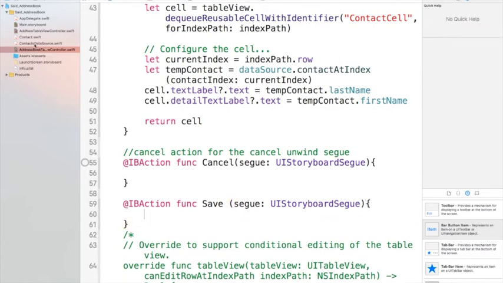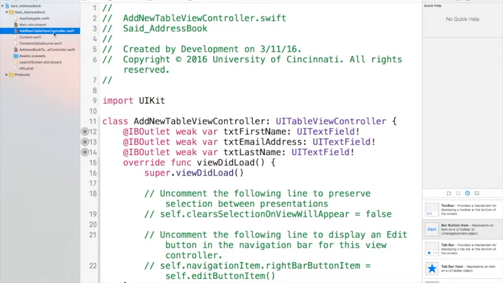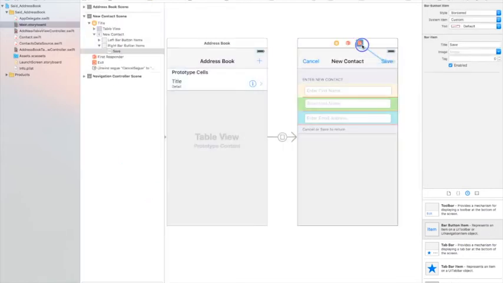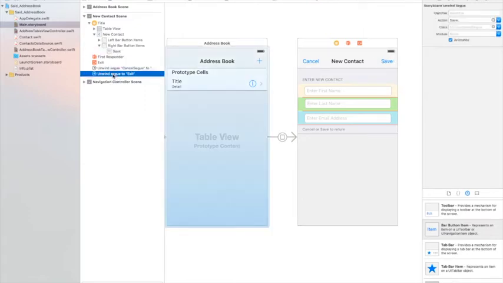and now I can connect that segue to the save button. So click save, control-drag to exit, and you see both of them here. So we'll select the save segue, and here it has appeared, so we also give it a name, save segue.